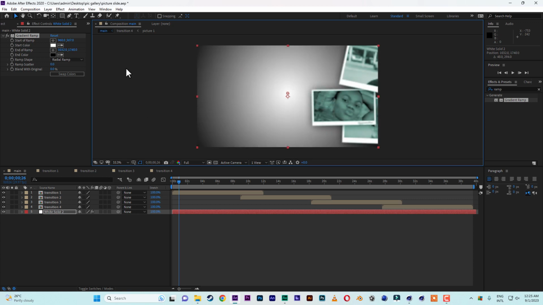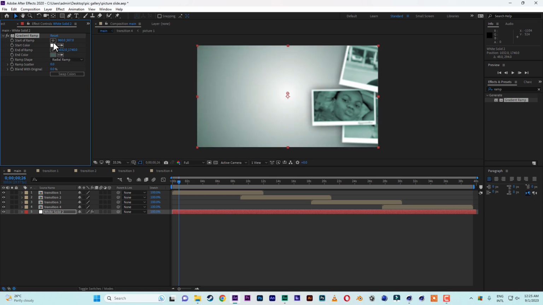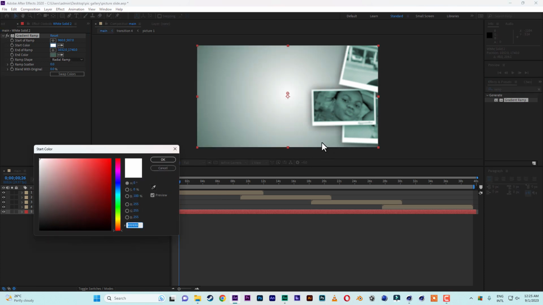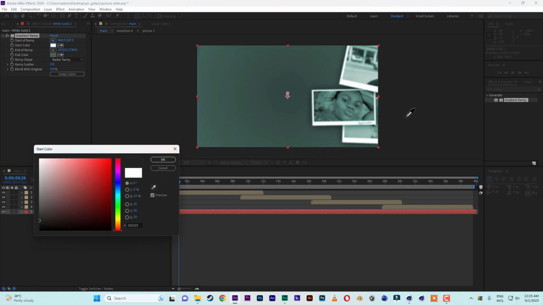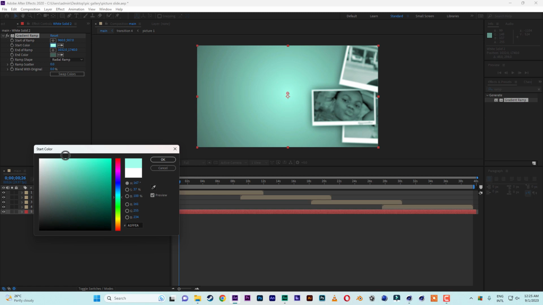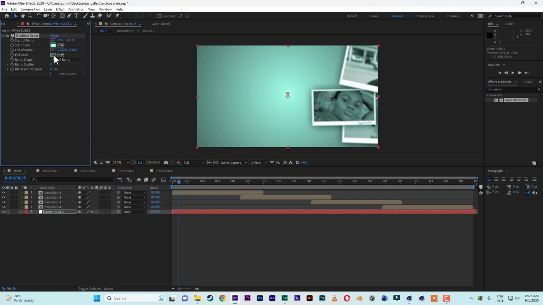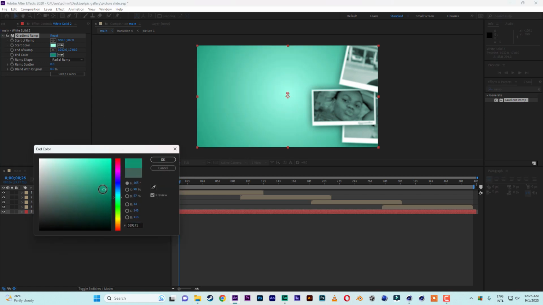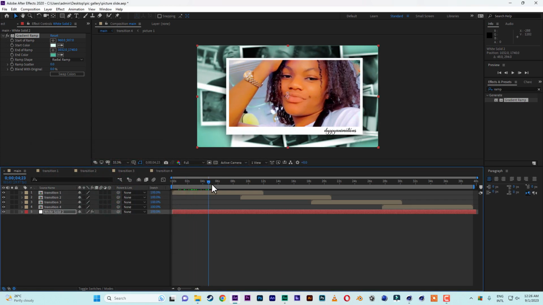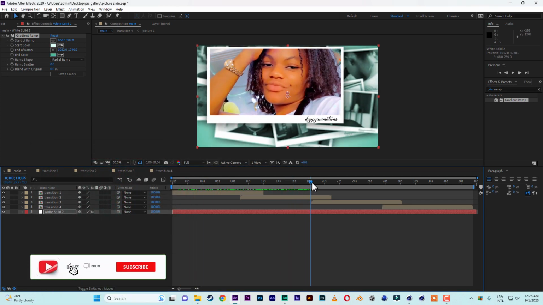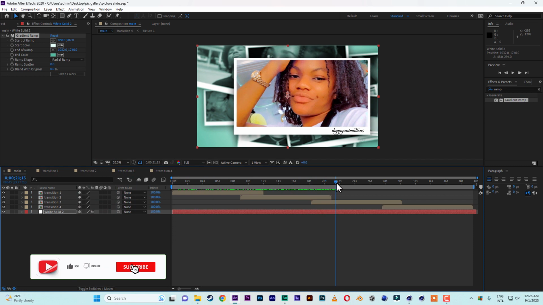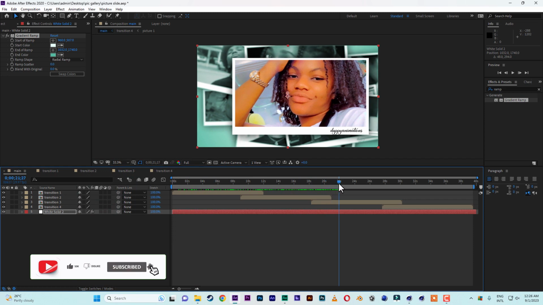So now let me choose a color closer to this. Then the inner one, let me choose something like this. Now let me go a brighter color. Let me see this one. Let me also go a brighter color there. This is okay. So you have something like this.